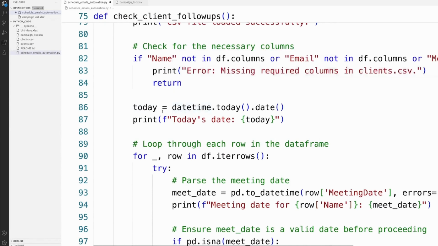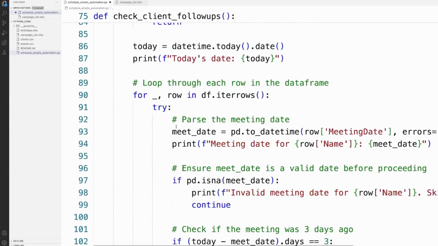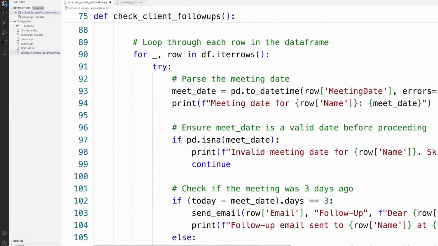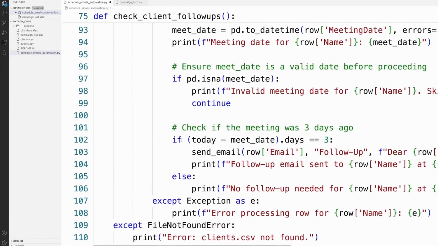We are taking today's date and time, printing it, and then we are creating a loop so that we can iterate through all the meeting dates. In this particular scenario, we are using this formula as well, which subtracts the meeting date from today's date. If that equals 3, then we will send a follow-up email. If it doesn't, we are not going to send any follow-up email.